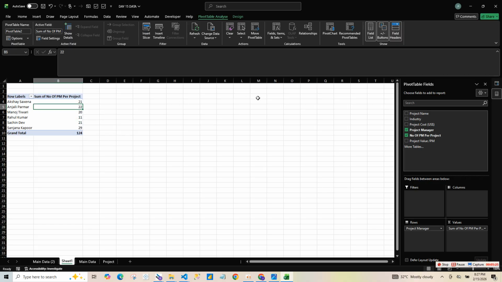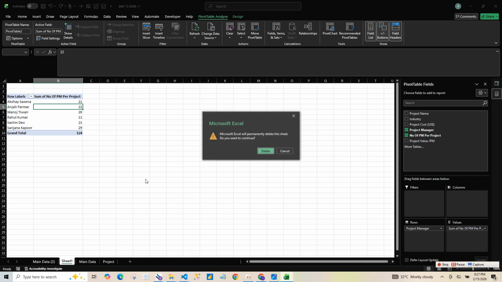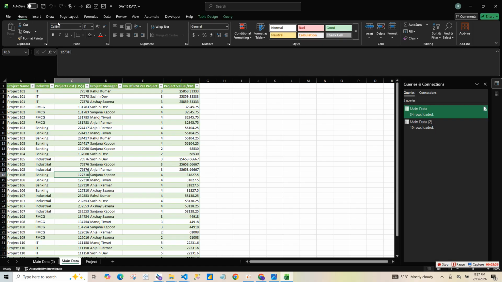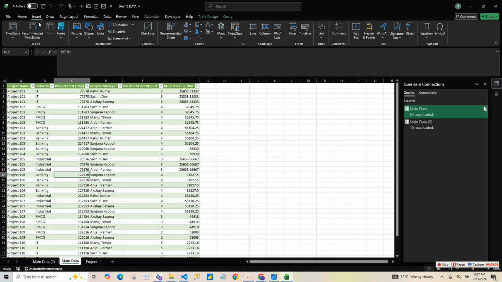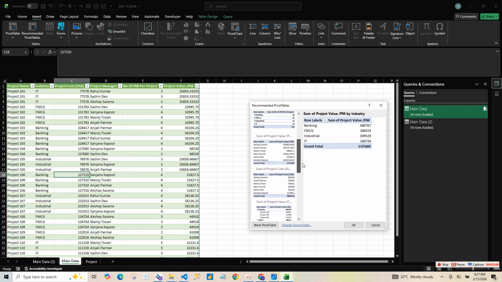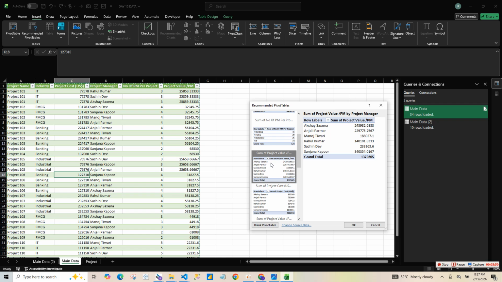You have different ways to do that. So now I'm going to delete that and start again. I don't want this. So again, insert my pivot table. Like I said, today I'm going to be using the Recommended PivotTable. By next week, we are going to start pivot table analysis. So now let me check another.